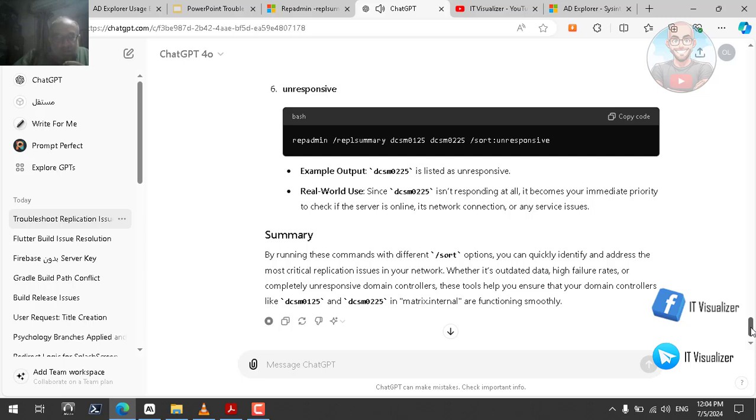Summary. By running these commands with different /sort options, you can quickly identify and address the most critical replication issues in your network. Whether it's outdated data, high failure rates, or completely unresponsive domain controllers, these tools help you ensure that your domain controllers like DCSM0125 and DCSM0225 in matrix.internal are functioning smoothly.